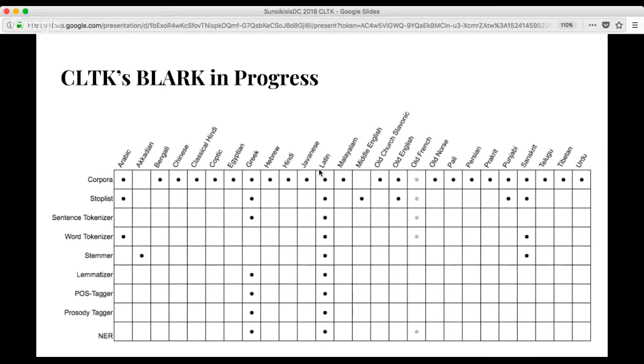This slide, in fact, needs to be updated a little bit, but this is what I call the Blark in progress, a little chart to show where we've been. There was aggressive corpora collection in the early stages of the CLTK, so that is filling out nicely. You'll see that Latin has something pretty much in every column. Greek is also fairly well supported. There is, in fact, now a word tokenizer for Greek that should work fine.